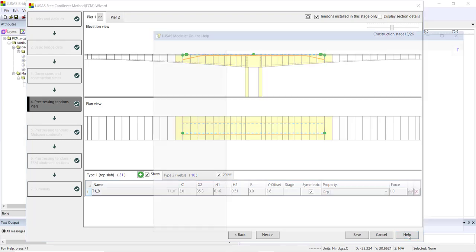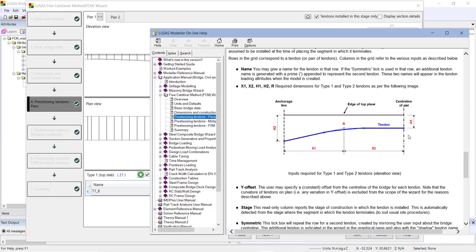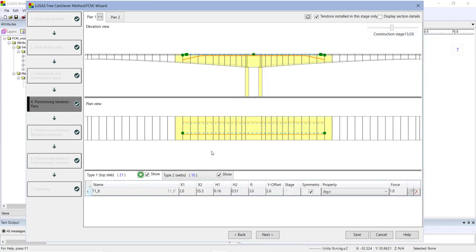If I don't understand those dimensions, the help shows us everything we need to see. H1, H2, X1, X2, and R: a small number of dimensions to give you a tendon to go in the top slab or in the web. And we can choose for it to be symmetric, so we've got two tendons for the price of one.